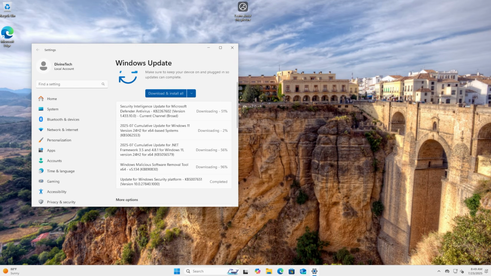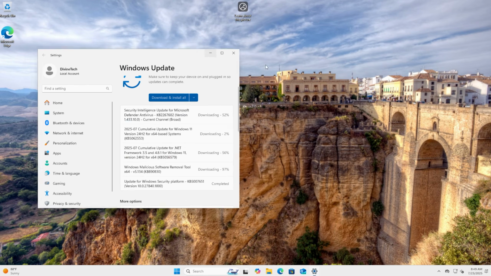Now I'm going to continue to let this go. It has completed one update. It is kind of going a little slow for me, but we're going to go ahead and continue on while this updates in the background. So I'm going to just minimize this for now.